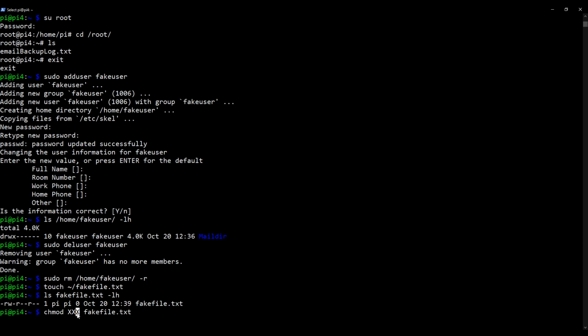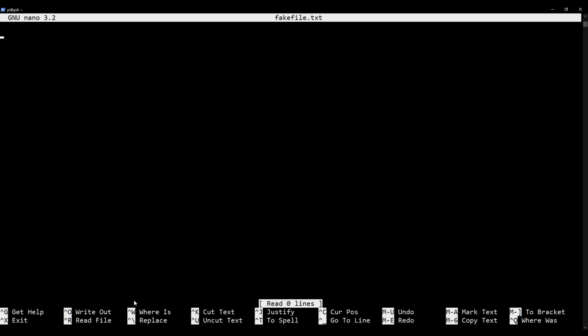It goes as follows. What I'll do is I'll write it out into the fakefile.txt to demonstrate. I'll use the nano text editor to do this. So nano fakefile.txt, press enter. Okay, so it works as follows. 1 equals execute, 2 equals write, and 4 equals read. Okay, and how it works is that we simply add up the numbers to achieve the desired level of permissions.